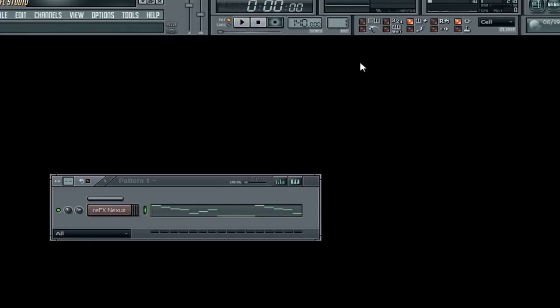Okay. I don't really use that often at all. Not sure if you guys need to get too familiar with that, but it is there. Then you have the loop mode.